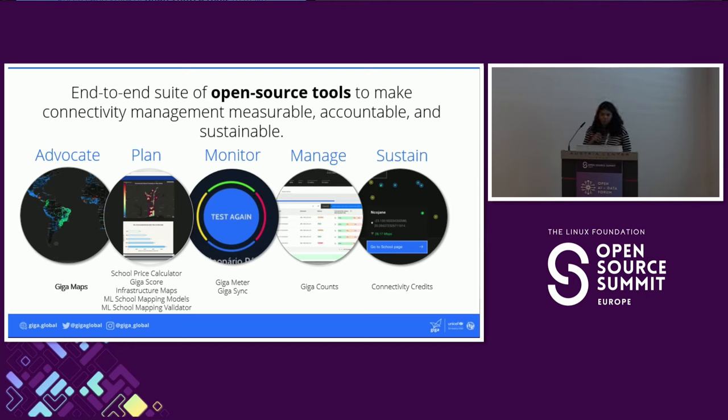So we've built this suite of open source tools. That's one of our main value systems, that everything we build has to be open source. So we've built these open source tools, and we keep developing as we speak to make the connectivity management for the stakeholders easy to manage, accountable, and sustainable. So there are different products that lie in the journey of doing this.